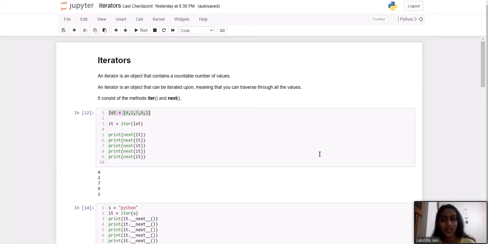Hello everyone. Today we are going to learn about iterators in Python, and we will also see looping with iterators and stop iteration methods. So let's get started with it. First of all, what is an iterator?